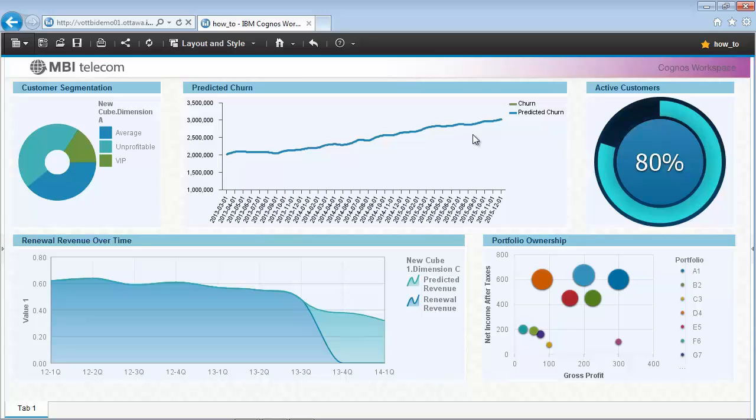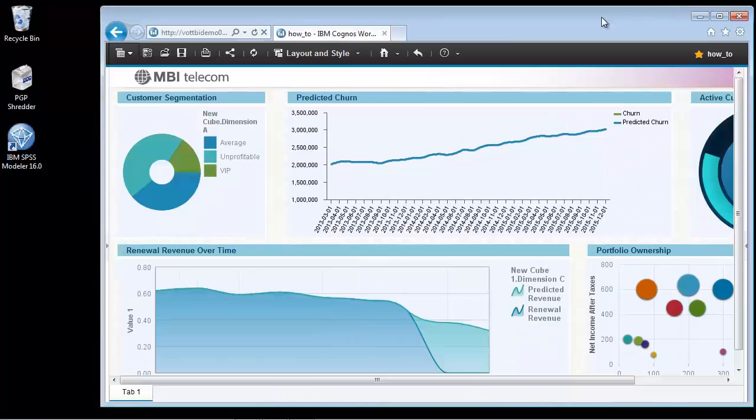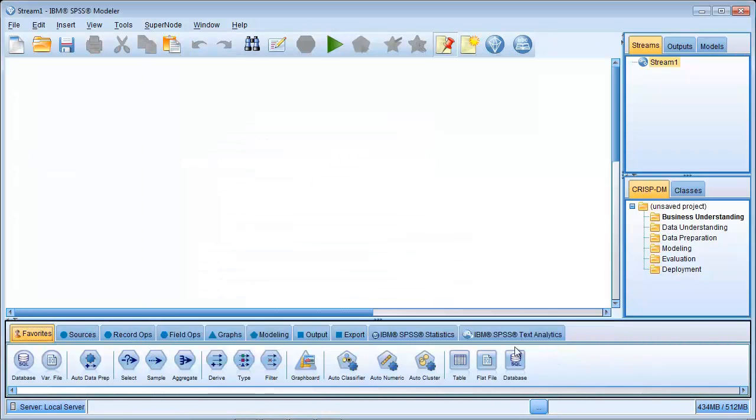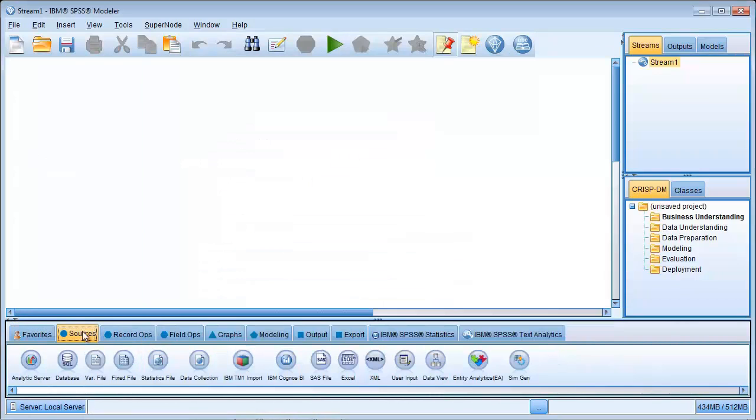In this example, I've combined historical data from my data warehouse with data exported from my predictive model created in SPSS Modeler. As a result, I can see that although my customer retention is currently hovering at 80%, there is a slow decline in renewal revenue and an increase in customer churn, or customers who are disconnecting from my service. By using this combination of historical and predicted data, it empowers the business user with actionable insight and context upon which appropriate business decisions can be made.